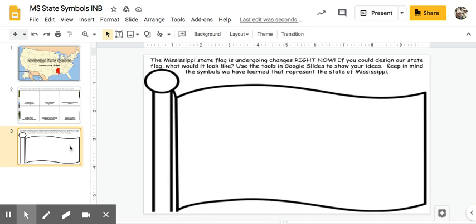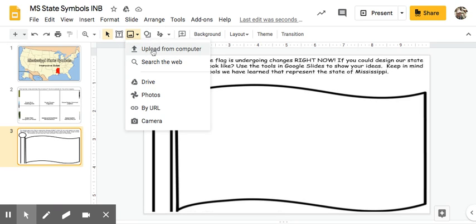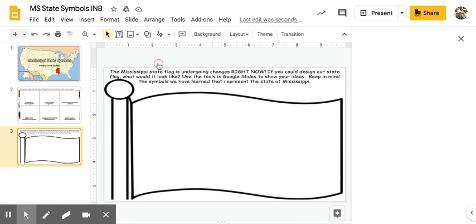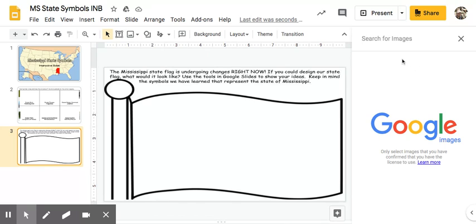What I want to spend time with you the most on is designing your own flag. So Mississippi is in the process of getting a new flag design, but we wanted to give you a chance to come up with your own design. And since this may be difficult for some of you, I wanted to go over the tools that you could use. One tool you could use is the insert image here. Now, if you click the insert image button, that will let you search the web, and you could search different things that you might want to put on your flag.